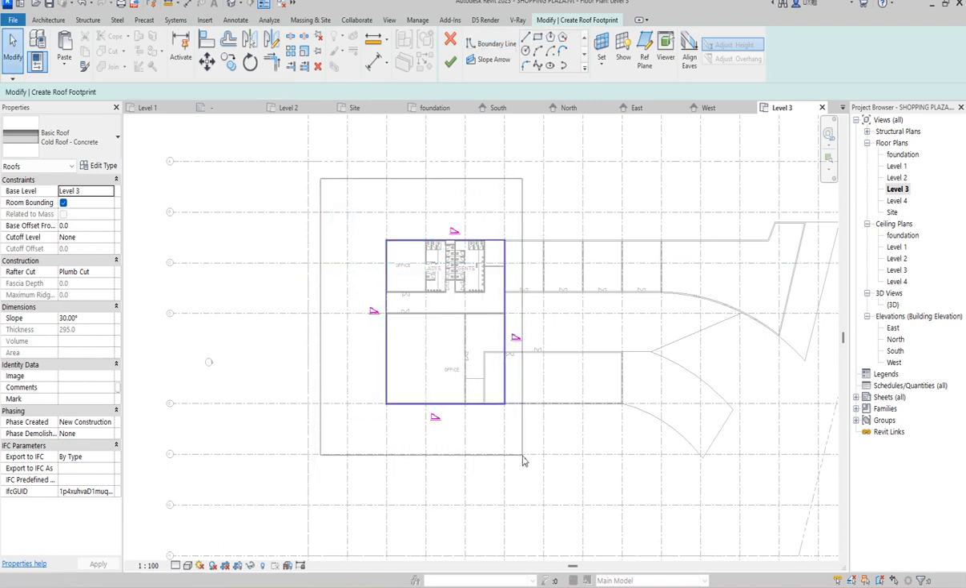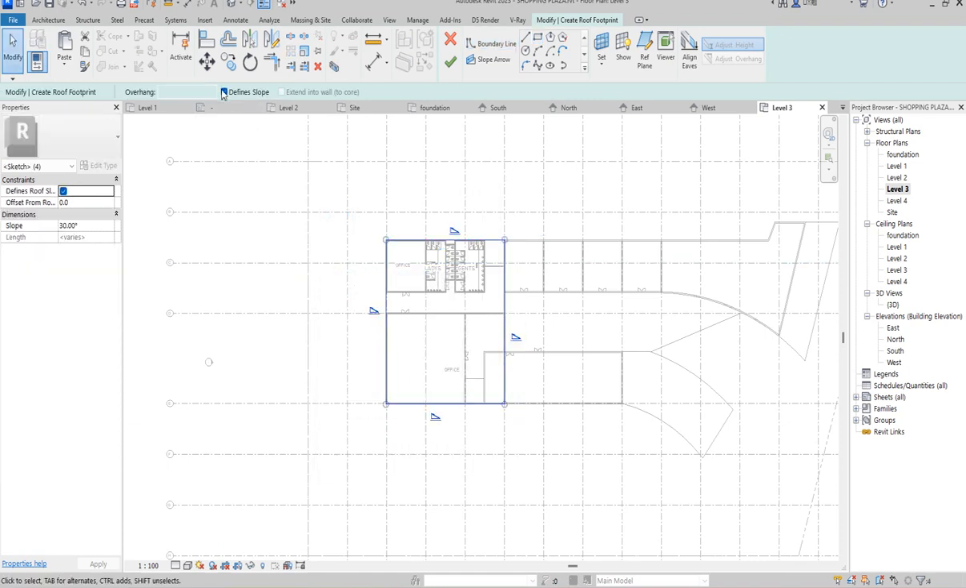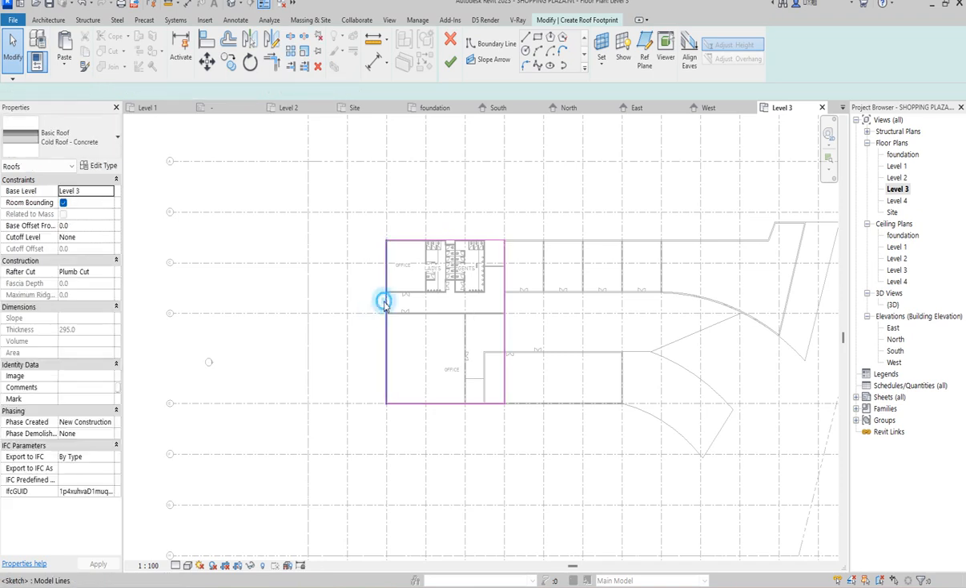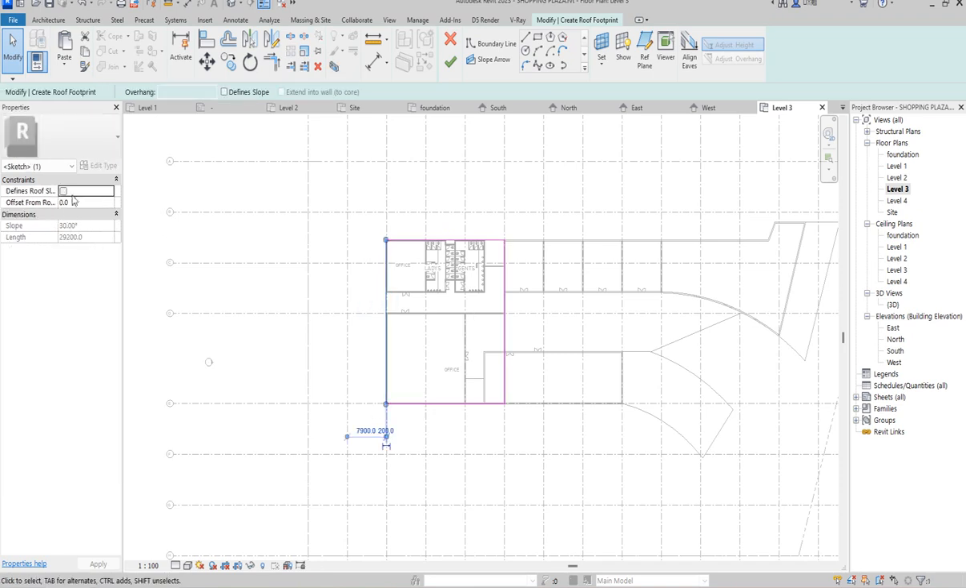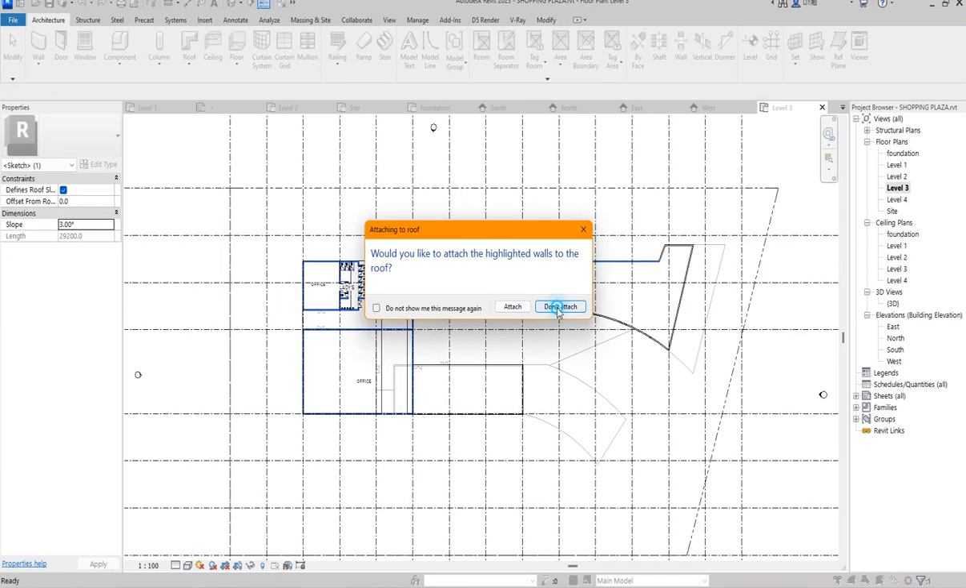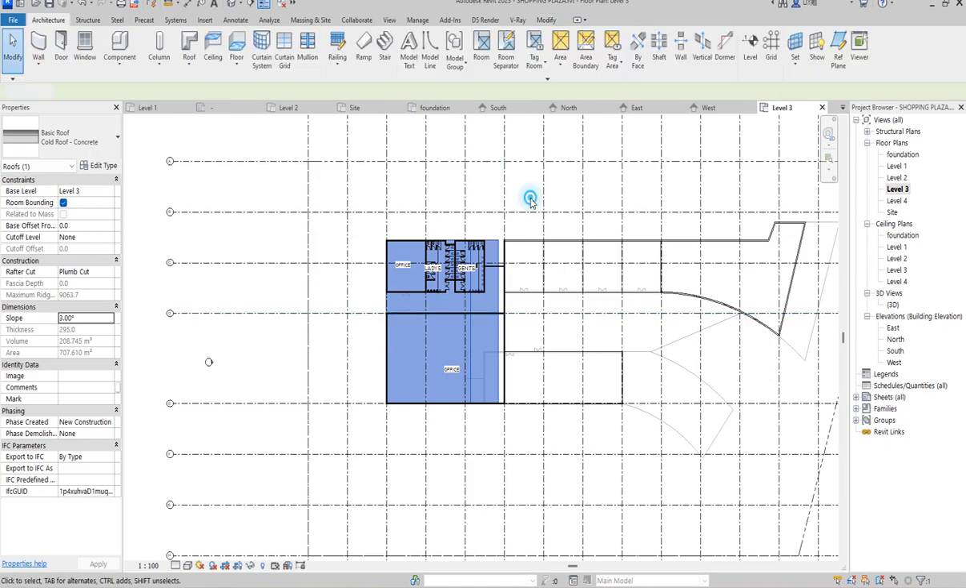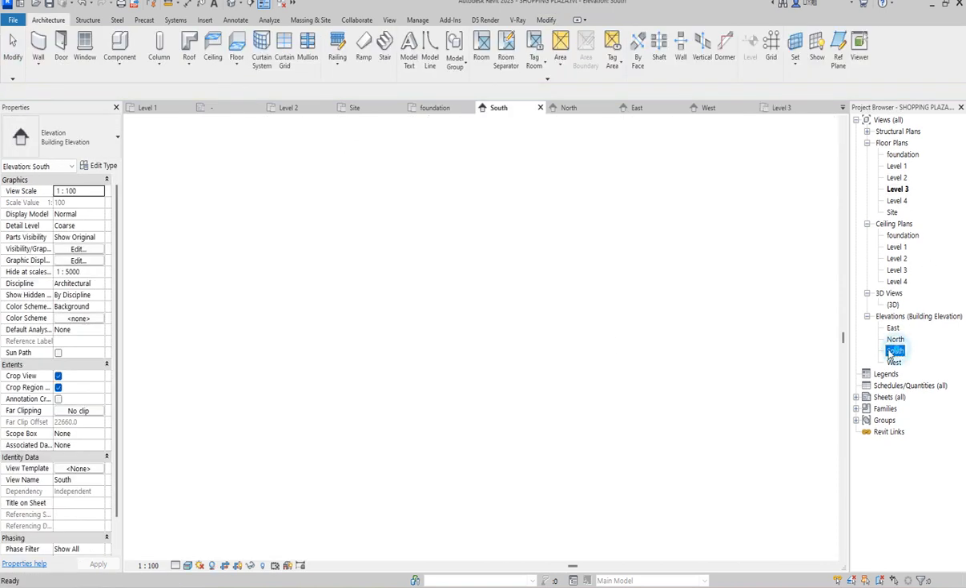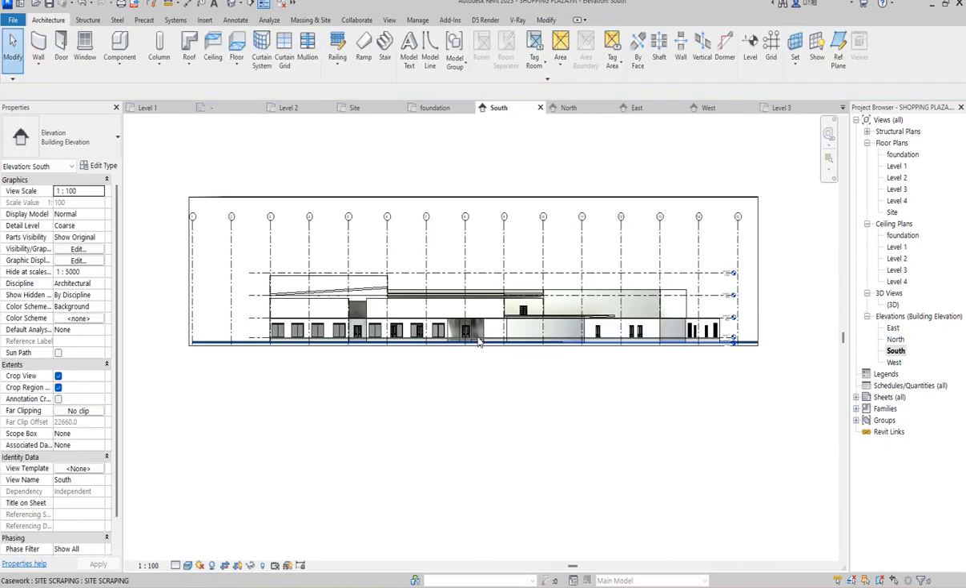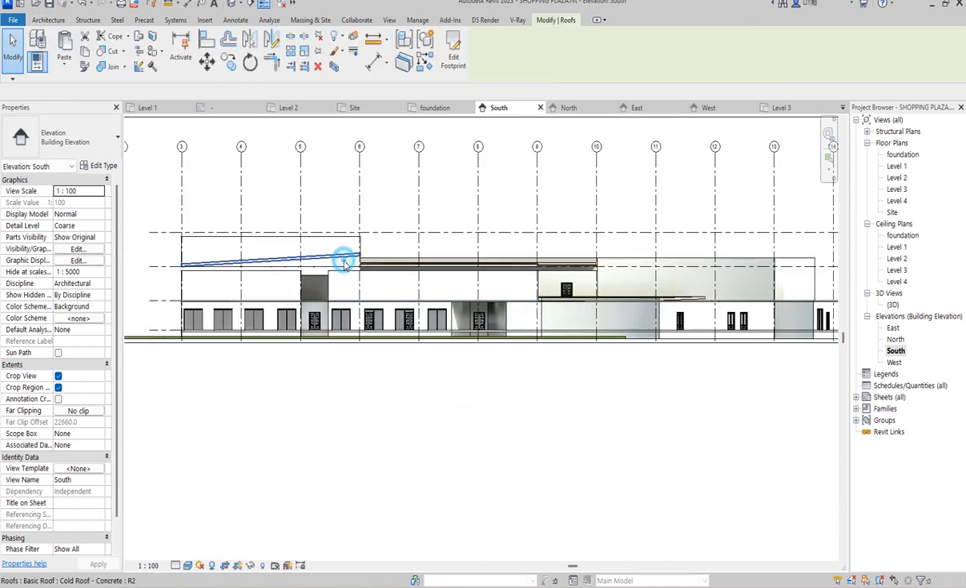So I will select this one. I will say define slope. Instead of me having it say, I'm going to have this one at this side, and I'm going to make it higher, a little bit higher than before. So this one is going to be 3. So I will click finish. So the reason is to enhance the elevation. So go back to the south elevation and see what I've created here. So you can imagine. So this is what I have here.